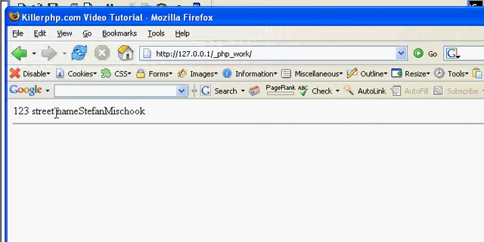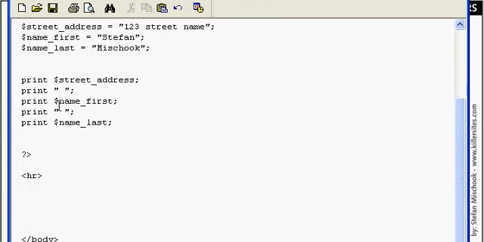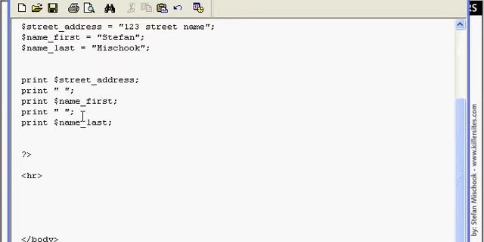Now there's a problem here. If you notice, there are no spaces between our variable values. Let's see if we can fix that. One way to do it would be to use more print functions and print spaces in between. Notice the quotes are opened up like this, so that creates an actual space. Save that, refresh the page, and you notice we have spaces. But this is a very clumsy and clunky way of printing out variables, especially if you want to put them all on the same line.